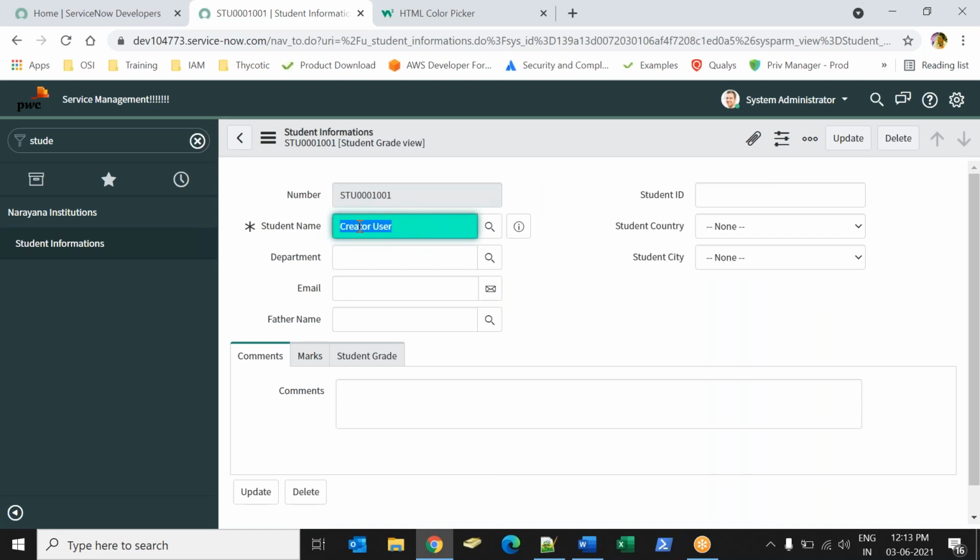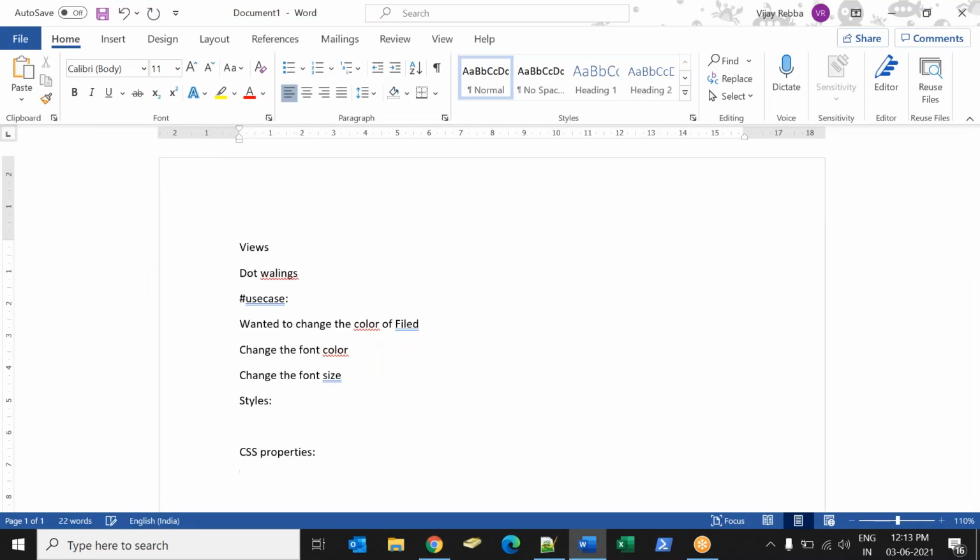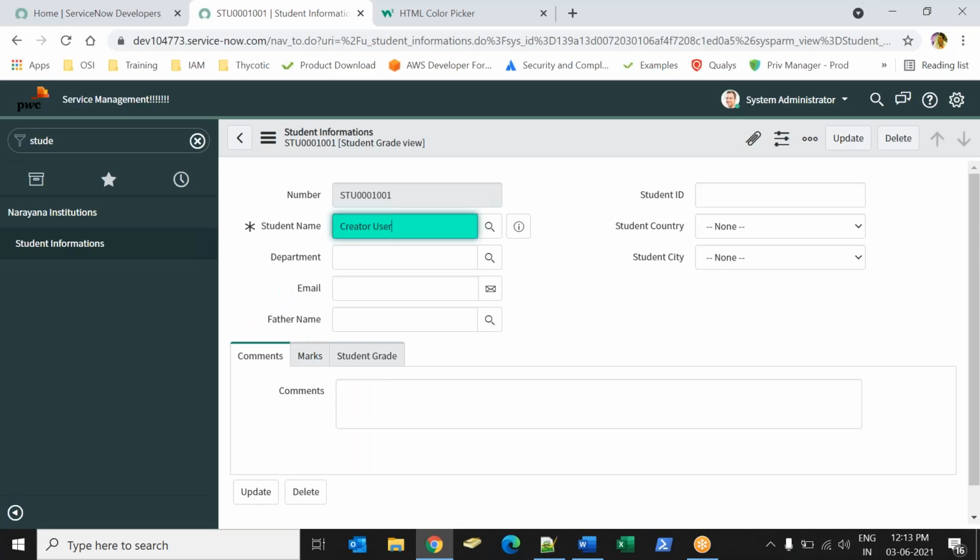Now the font color, right? So now the font size, what is it? Normally I think it uses 17 pixels. The font will always be calculated in pixels. Okay, pixels.